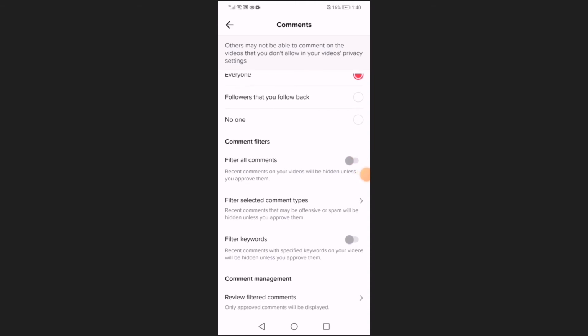then go down until you find filter keywords. Click here to enable it and add keywords from here, as you can see.